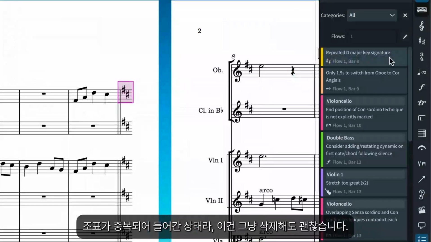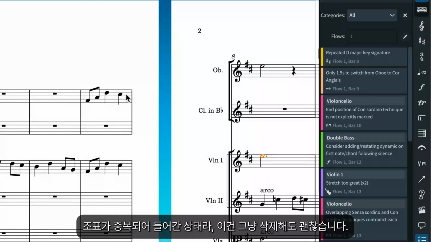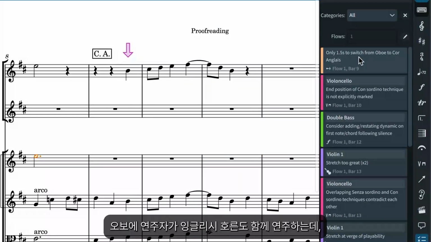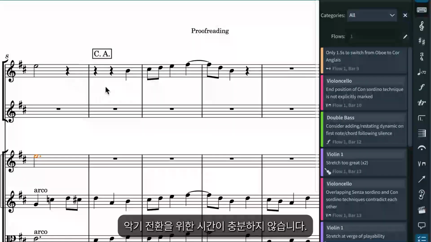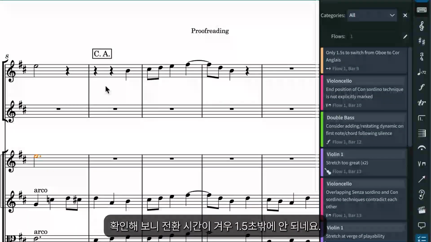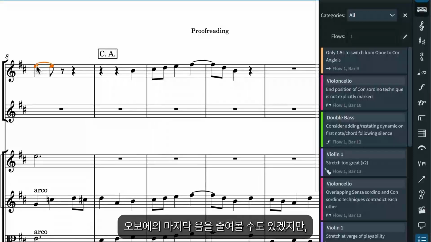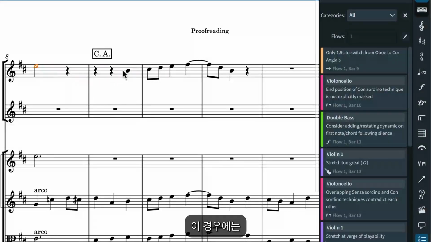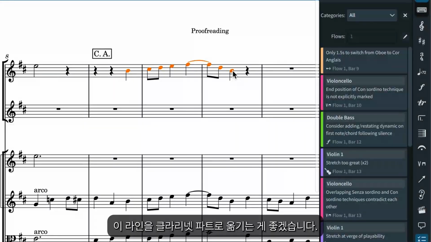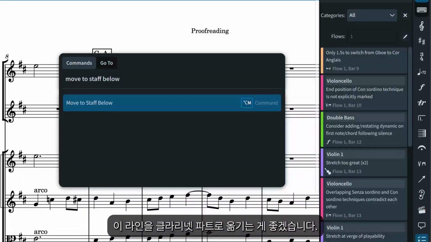The next one's easy. I've ended up with a repeated key signature, so I can safely delete it. This is interesting. My oboe player doubles on cor anglais, but I haven't left enough time for this instrument change. Only 1.5 seconds, it seems. I can try shortening the final oboe note, but no, that's not enough. I think in this case, I need to move this line to the clarinet.